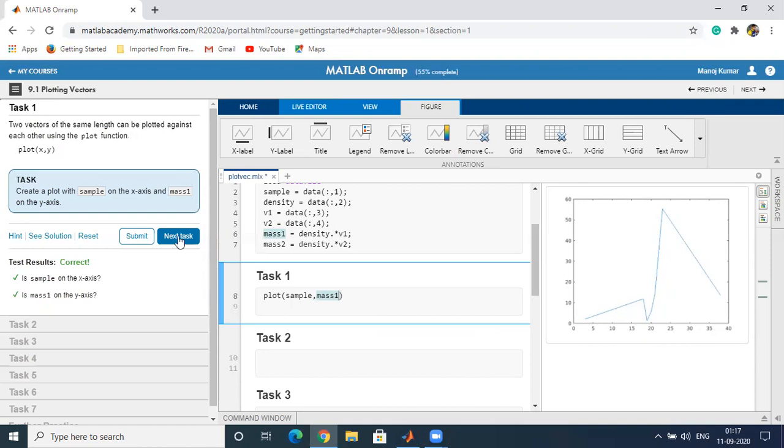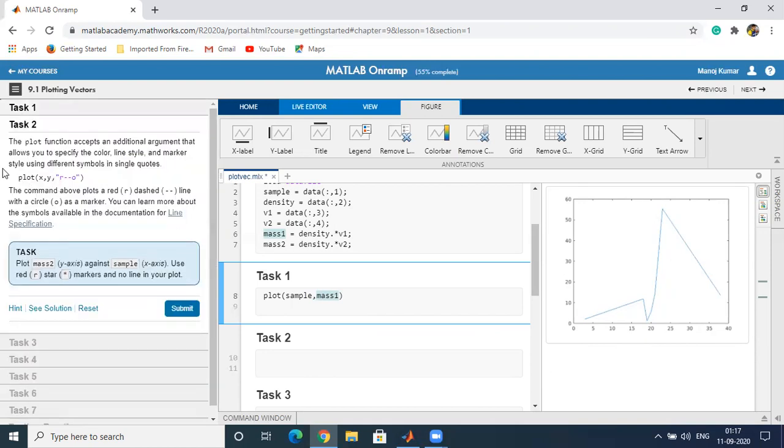Next, the plot function accepts additional arguments. We can give additional arguments that allow us to specify the color, line style, and marker style using different symbols in a single plot. So we can use this command. For example, plot comma x comma y, so it will plot the x and y axes, and inside the quotes, r stands for the red line, and this is the red color.